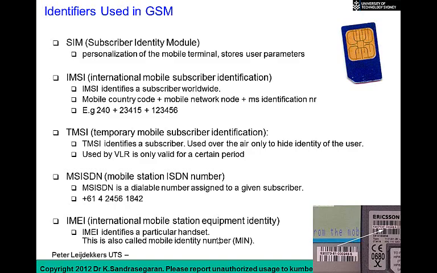Now, what the network does is allocate a subscriber a TMSI. After your initial attach, that means the first time you switch on your mobile phone, it will transmit the IMSI, but thereafter everything is done using the TMSI, Temporary Mobile Subscriber Identity. This is a number that is allocated by the network, and it is used by the network to identify a subscriber, and it's only valid for a certain period of time. So the TMSI keeps changing.